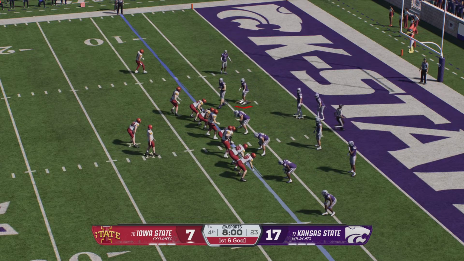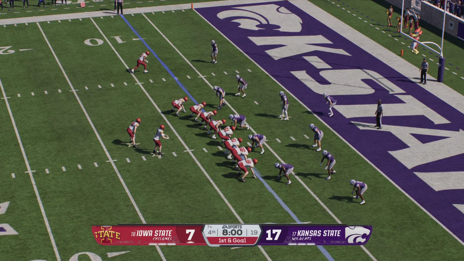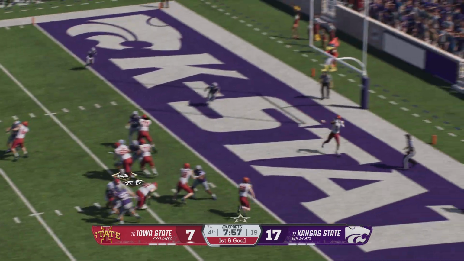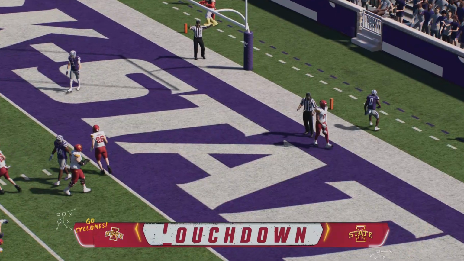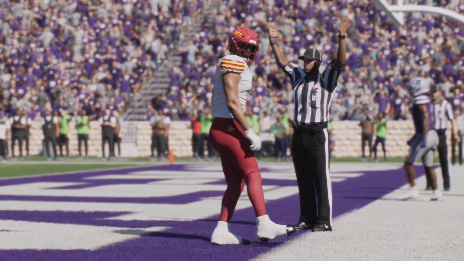So here we go, an exciting start to the quarter as the offense sets up with a 1st and goal. Looking to the end zone. Touchdown, Iowa State. What a grab in the end zone and a clutch moment.